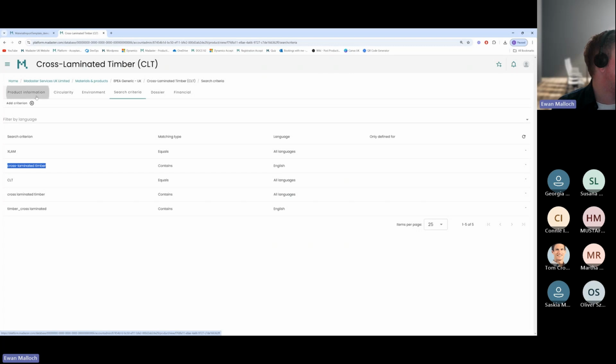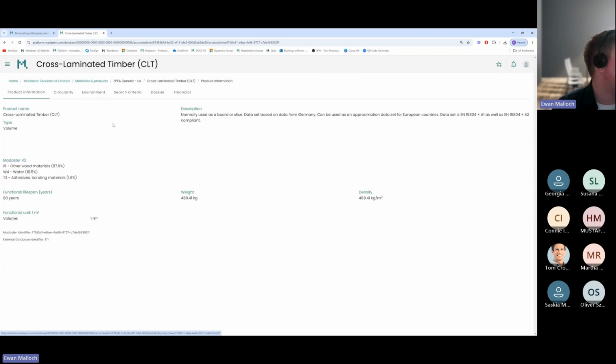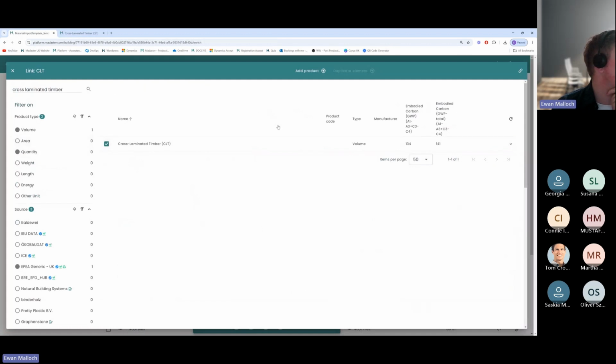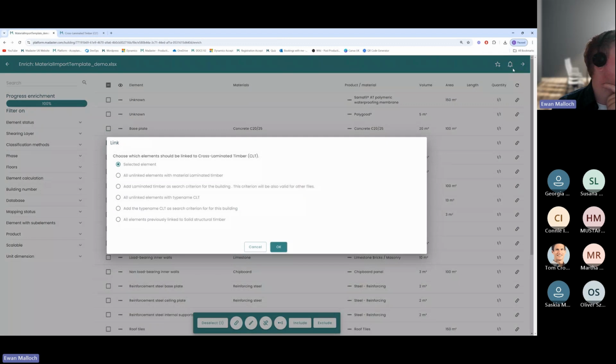So this is the sort of thing that we're aiming to connect to. This product registration has all the information that we need to then do LCA analysis, to do circularity information on the whole building. Each product and material we connect to has this sort of information combined within it. So this is the one I want. I want to link to this one, so I can say, okay, I want to go up to this top hand corner, and I want to link.